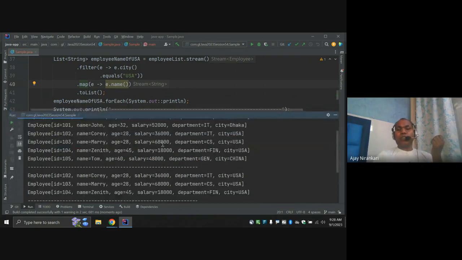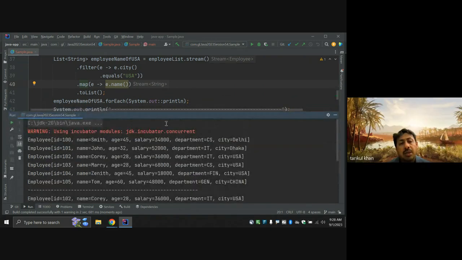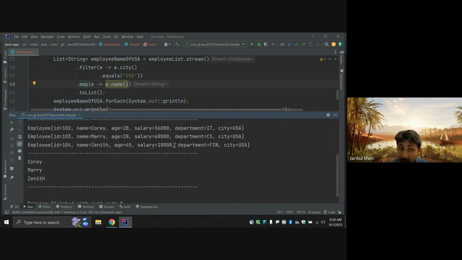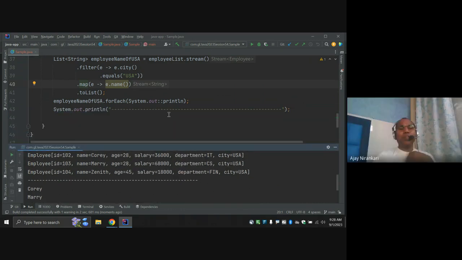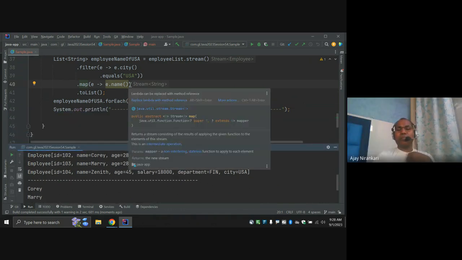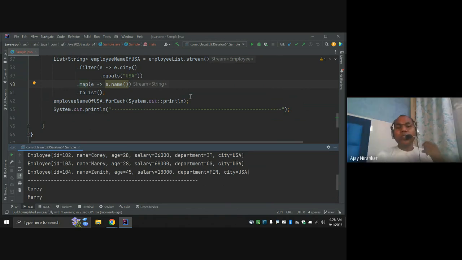Any next question? What do you think? Okay, so we only return the name in the map, and the list will send the name only. Name only, right? Okay, so today we are going to learn one more method.